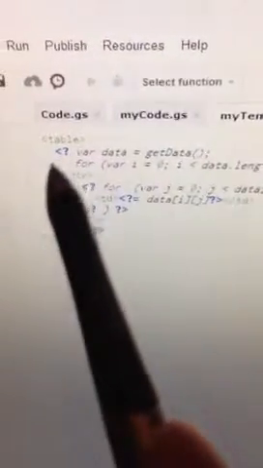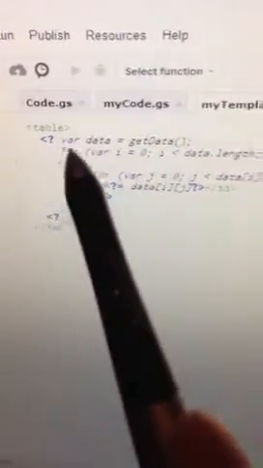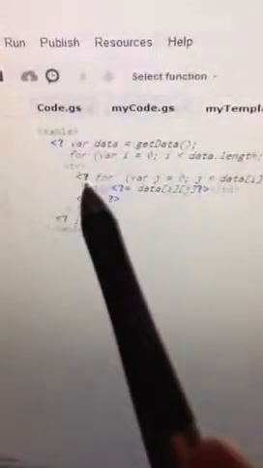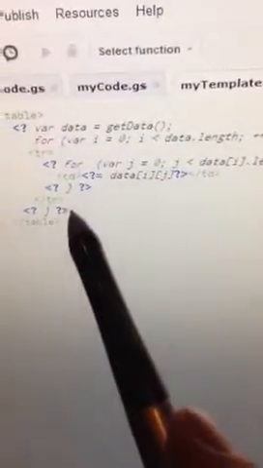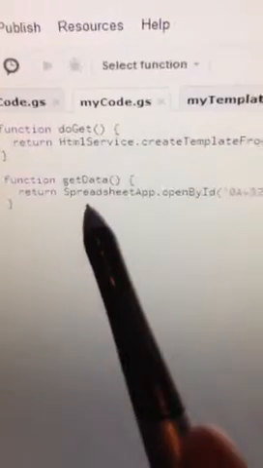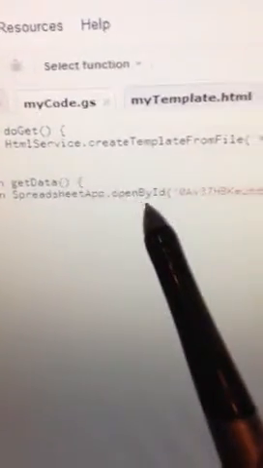This PHP-like syntax is templating, like you might see in modern JavaScript frameworks for templated HTML. But the Google script basically says call that my template HTML and evaluate the code. Now the code has a call here to get the data, and the data is this key in the spreadsheet.